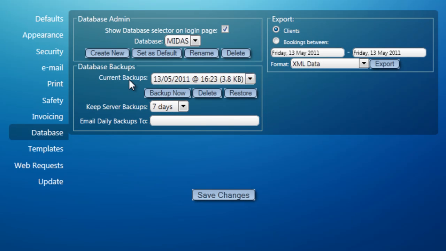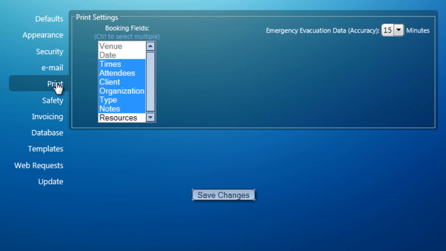Printouts have also been improved in version 3.12. You can now select which booking fields appear on your printouts. So for example, if you're not bothered about seeing the booking type or the number of attendees on your printouts, you can deselect them here.